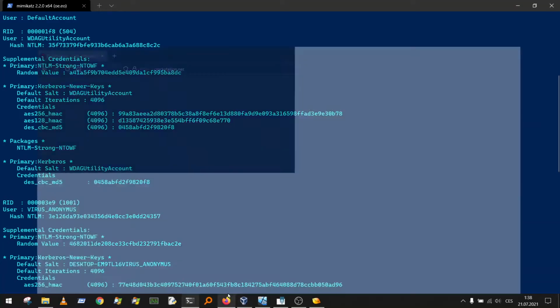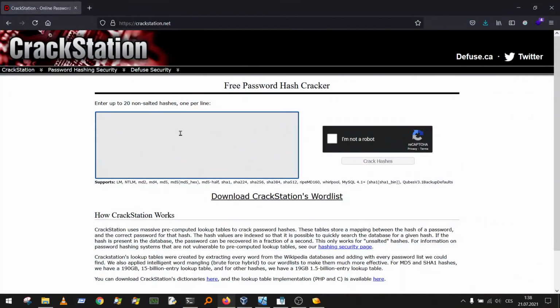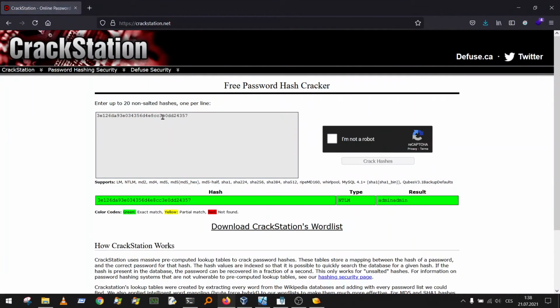Copy that, just go to CrackStation, copy that, and I'm not a robot, crack hashes, and if the password is weak enough, it will be able to crack it via some tables and other stuff, rainbow tables, and some databases of already cracked weak passwords. And you can see that the password is admin. Nice. How you can use it?